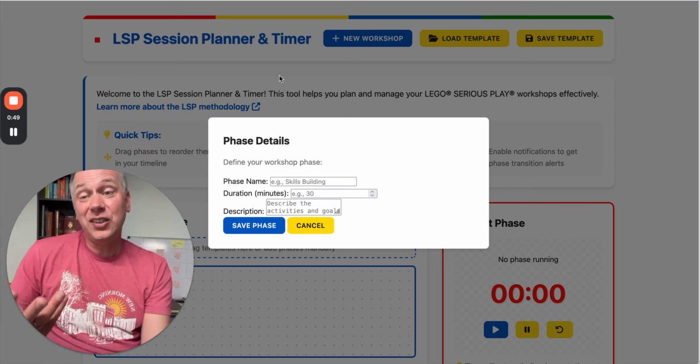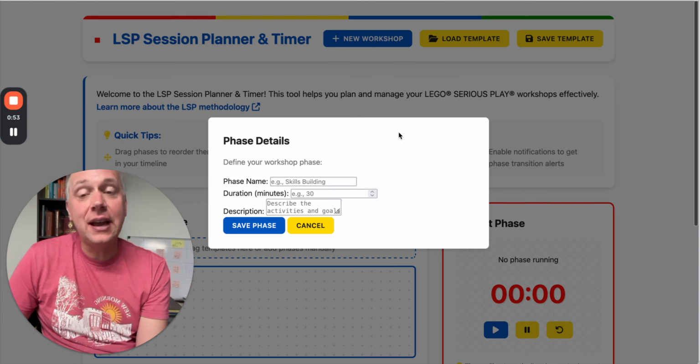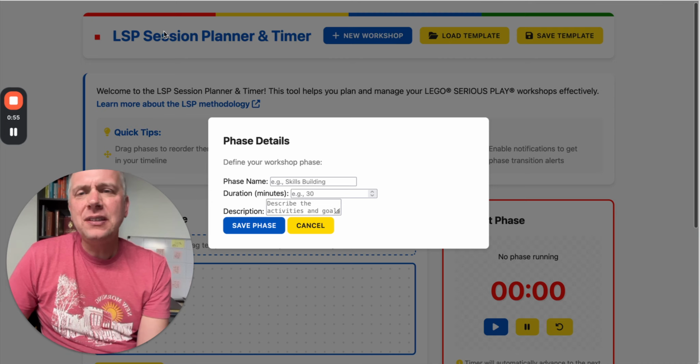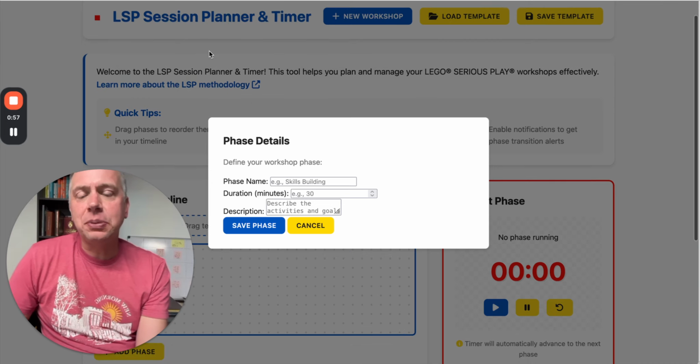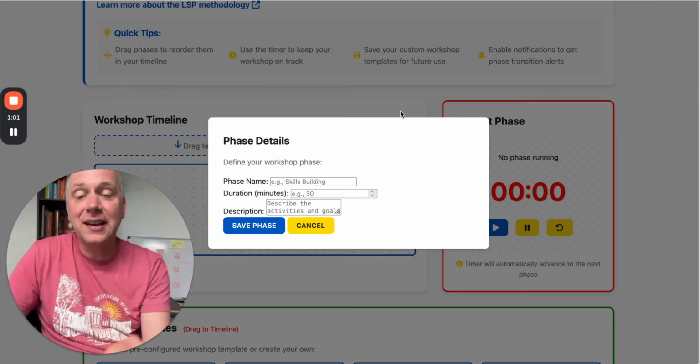So I've got a little tool that I've been building. This is probably the 5th iteration of it that you're seeing right now, so this will keep changing. But it's about planning your Lego Serious Play session. And there's a timer too, because the time is a big piece. Each block has a time.